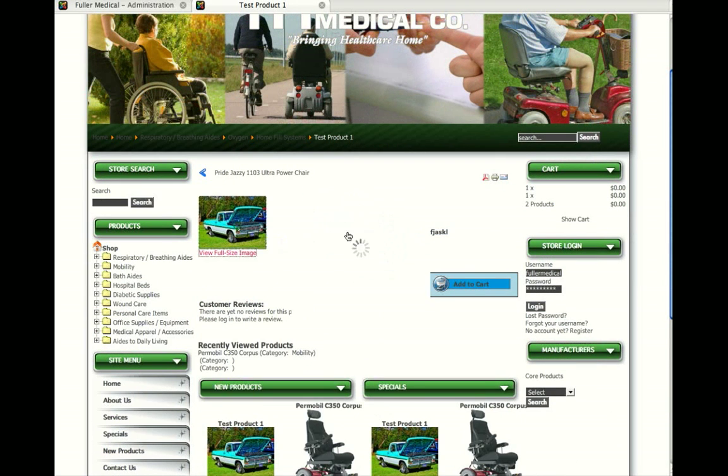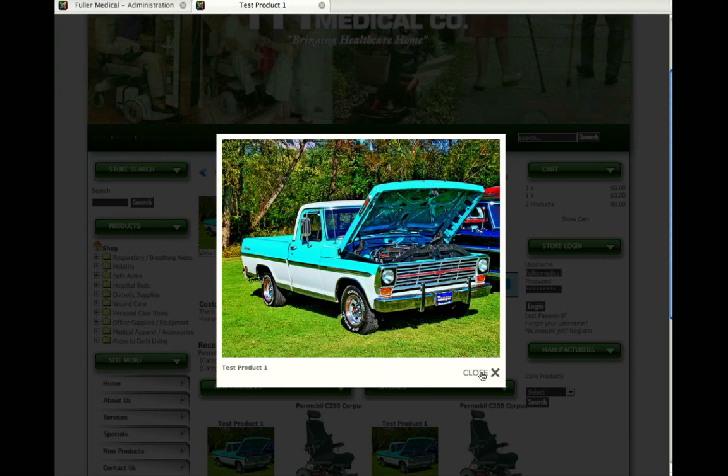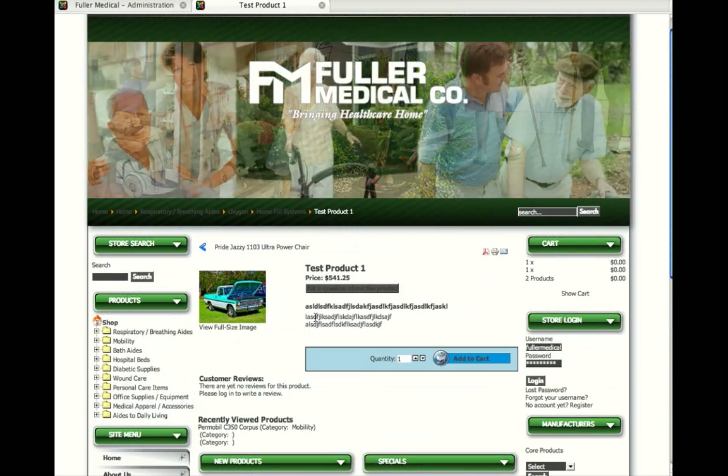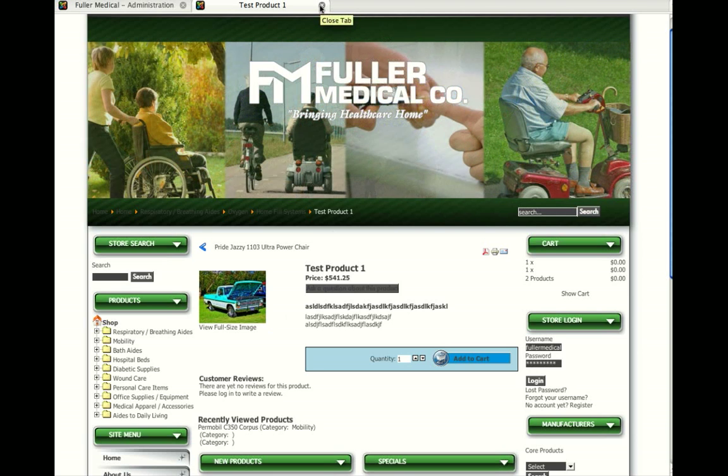And let's click on the image to get the larger image, and there you go. So this would be our thumbnail, and that's the larger image. Depending on the size that you put in, it will expand that image to show that larger size. And that's how you enter a product on VirtueMart. Thank you.